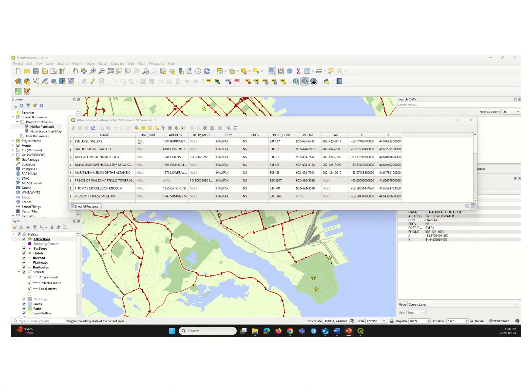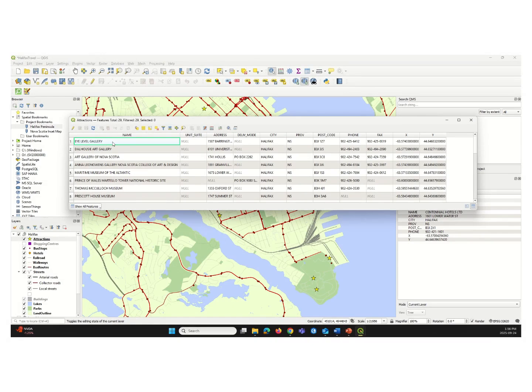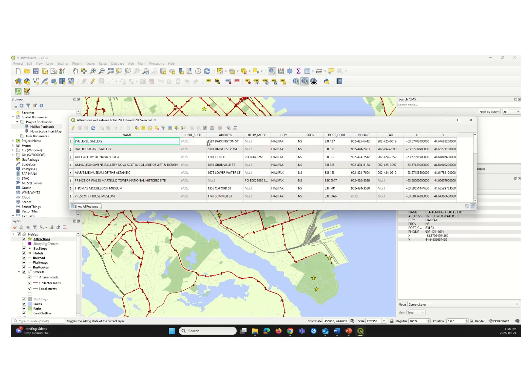So let's take a quick look at this attribute table. You can see here the first field is our name field. Okay, so this is the name of the various attractions in the Halifax area. You'll notice then I have information about the address. Okay, so the address, the city, the province, the postal code. I also have the phone and the fax number if they have it, as well as an X and a Y location. So if I have a GPS, I can easily plug that in to find out where exactly these locations are.